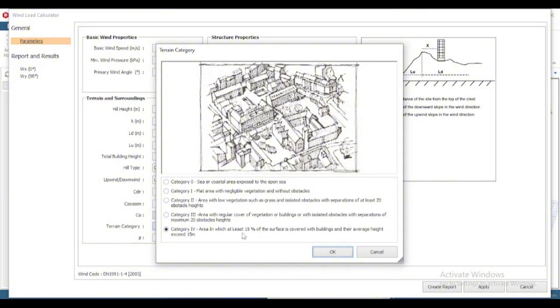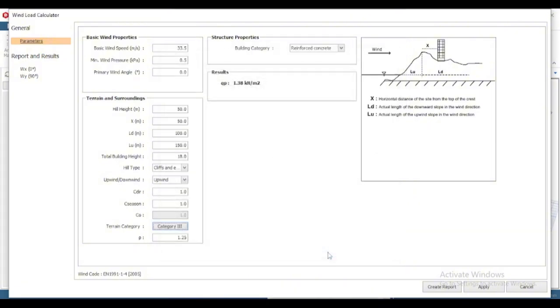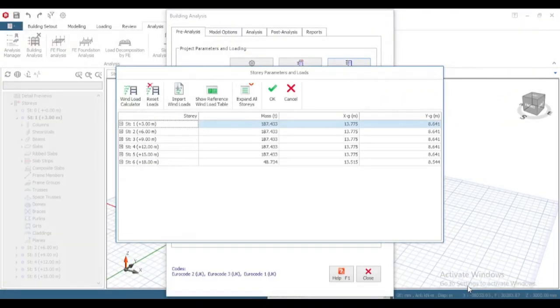Depending on where your building is, if your building is close to the sea, like a beach, you're going to use category 0. You understand? It depends on where it is, but in my case I'm going to be using category 3, area with regular cover of vegetation or buildings. So click category 3, click OK. If I want to create a report, I can click on report, but for now I don't want to, so I click on apply and I click on OK.